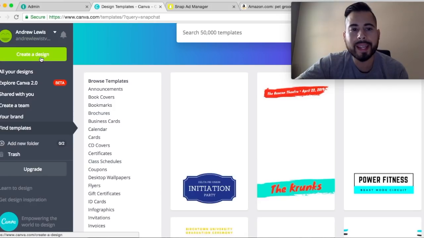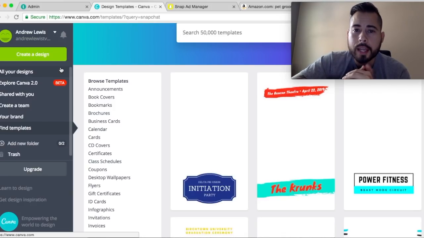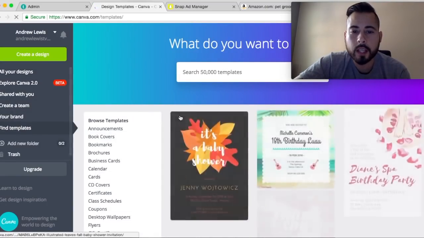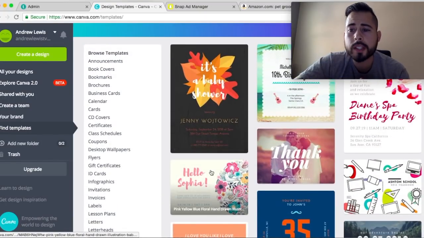So you'll create a design. Because Snapchat is a vertical platform that's fit for your smartphone, you want to make sure that you're using the right template. So you're going to scroll down where it says Find Template. You'll click that. It's going to open up a bunch of different templates.